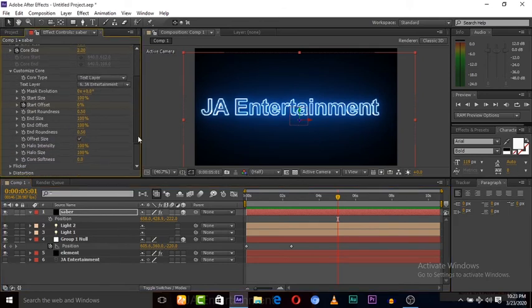So we can play around with the offset. With this Saber, we can play around with the intensity. So here is the offset, and we can also set a keyframe for the offset.